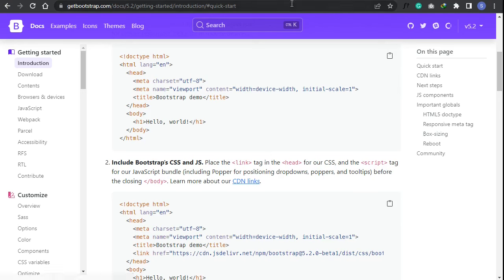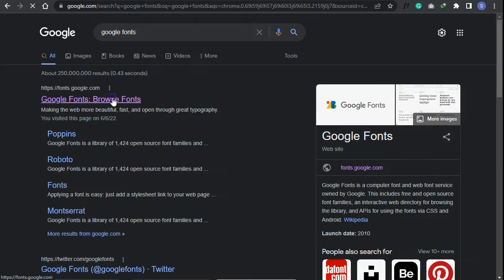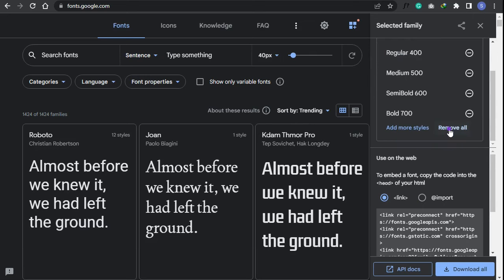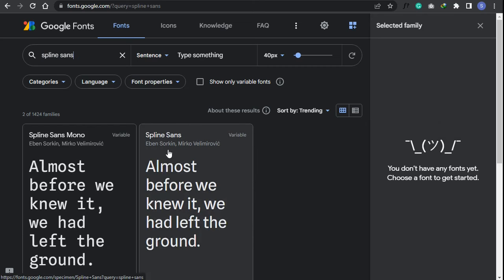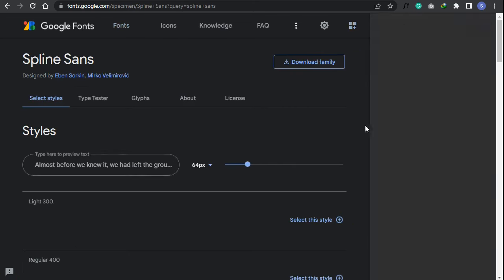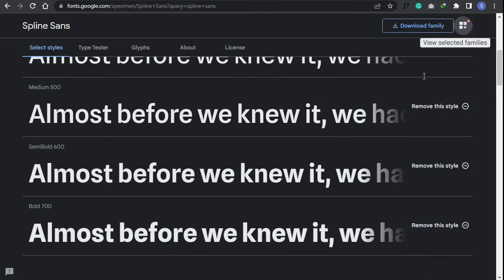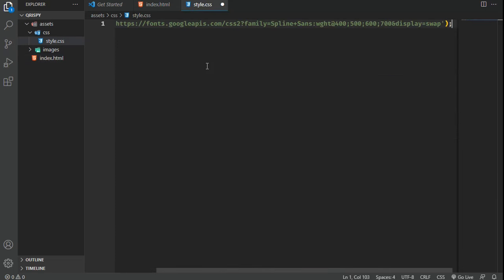Now I'm going to visit Google Fonts, because I have used a font family from Google Fonts. I'm going to search for this font and click on this one. I'm going to select weights 400, 500, 600 and 700, embed it, copy it, and paste it inside the style.css file.